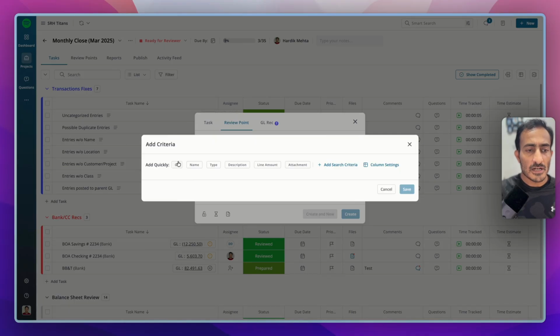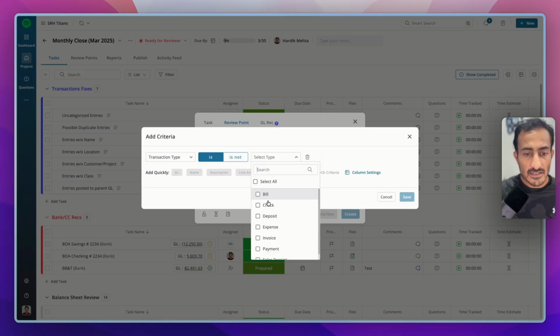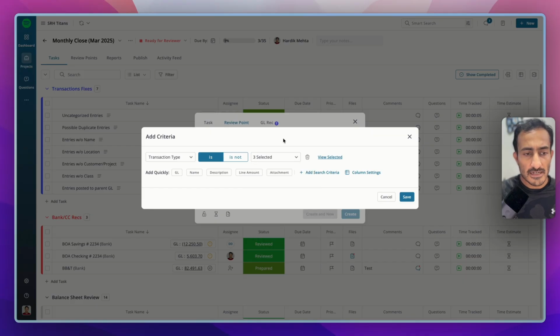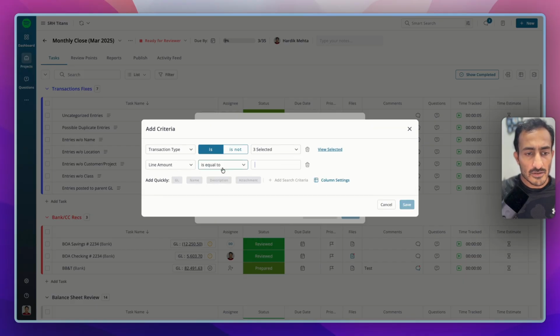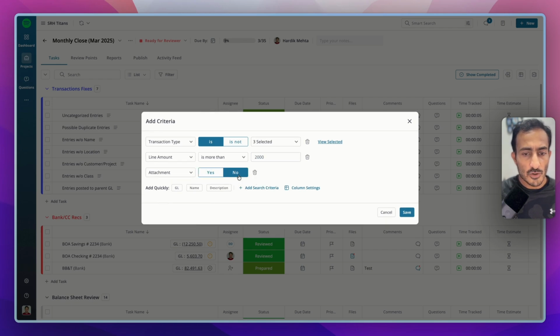Let's just say you wanted to find any bills or expenses more than $2,000 but missing the attachment. In this case, you can select type, you can select bill, check, expense, whatever the transaction type that you wanted to select. And then line amount, you could say this should be more than $2,000. And then the attachment is no. And that is how you define the different parameters, and you click on save. And same thing, you give a name and you will be able to add the review point as a task.